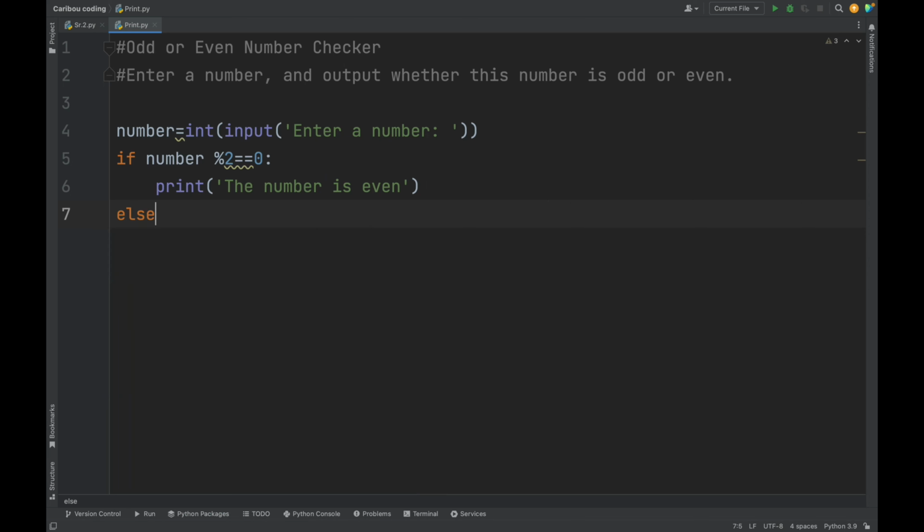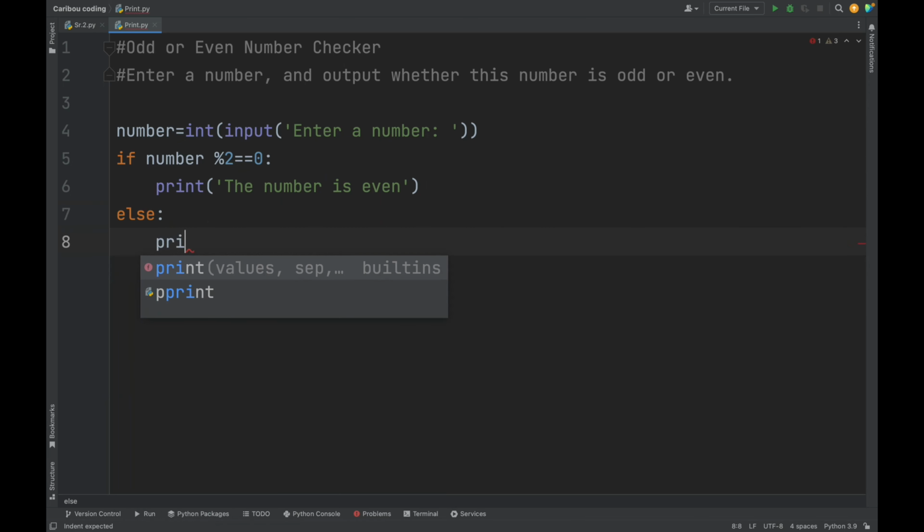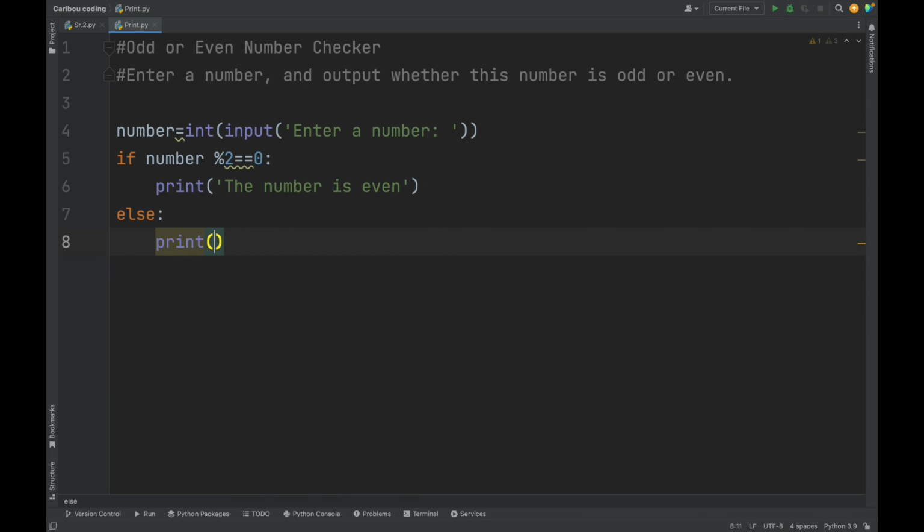And else print the number is odd. So now let's test it.